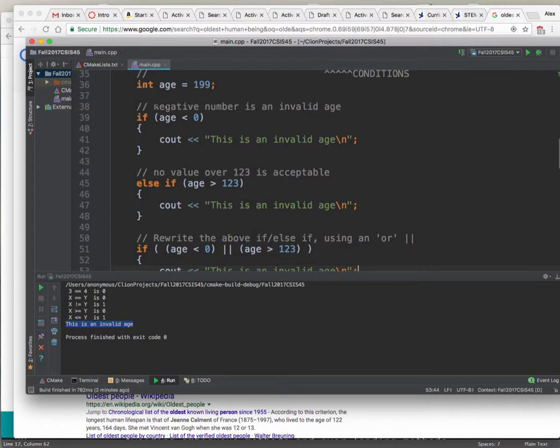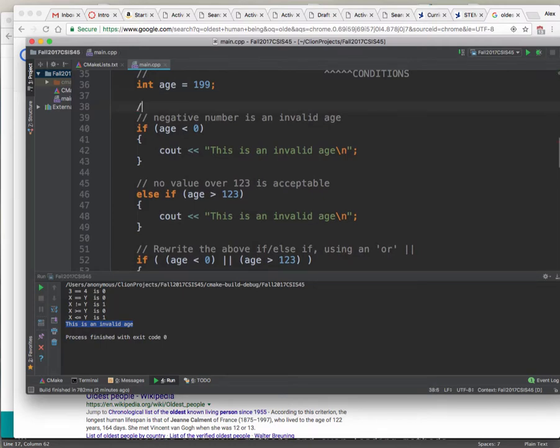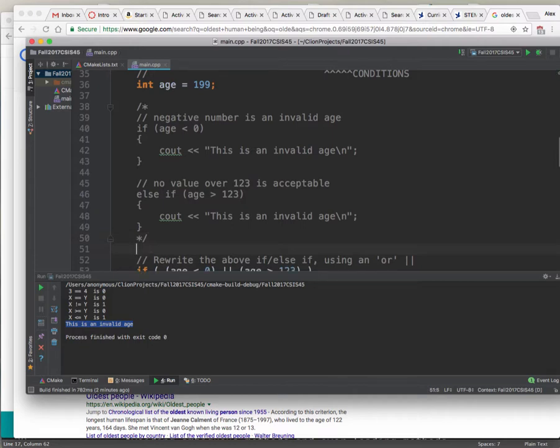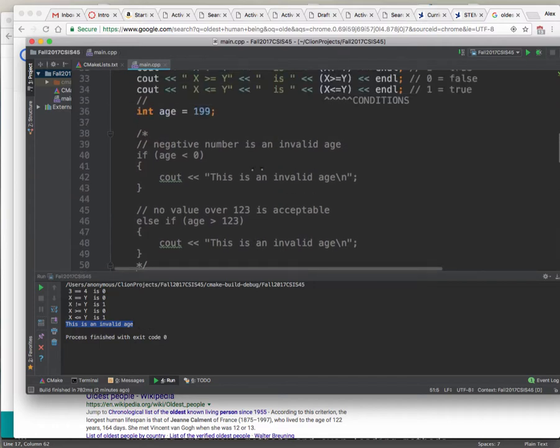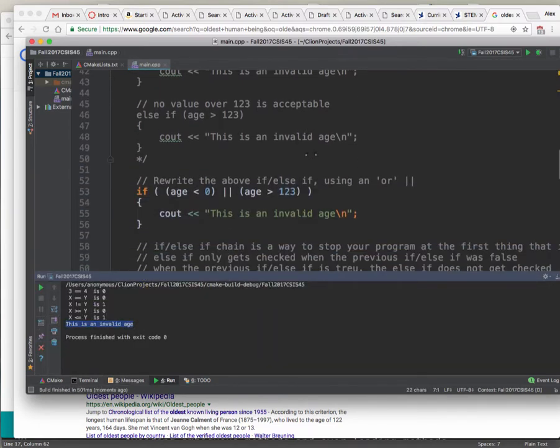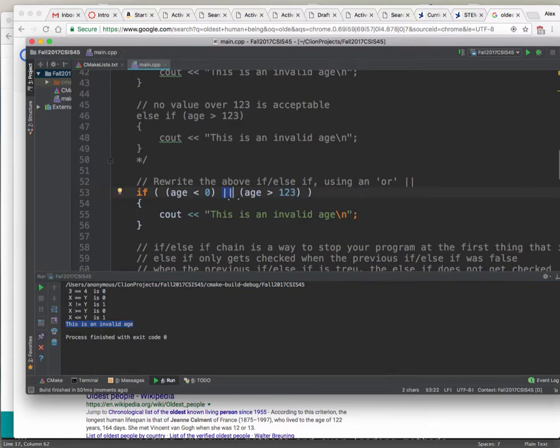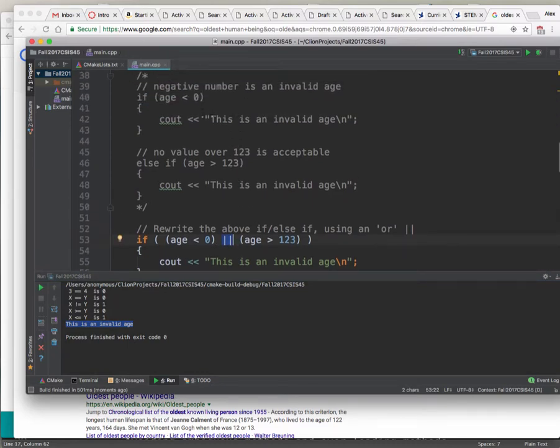Okay, I'm going to go in there. I'm going to turn off this piece of code, or the two ifs, else ifs on top. I'm going to test my program again. So I'm supposed to get the same. This is an invalid age because I'm testing it for 199. Test. This is an invalid age. Okay, I'm going to give it a negative 199. Test. This is an invalid age. So you can see that the or that I wrote here works the same way as these two separate ones.